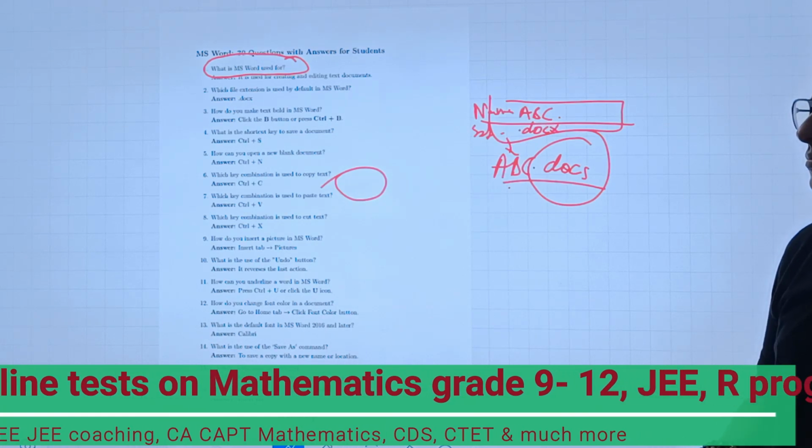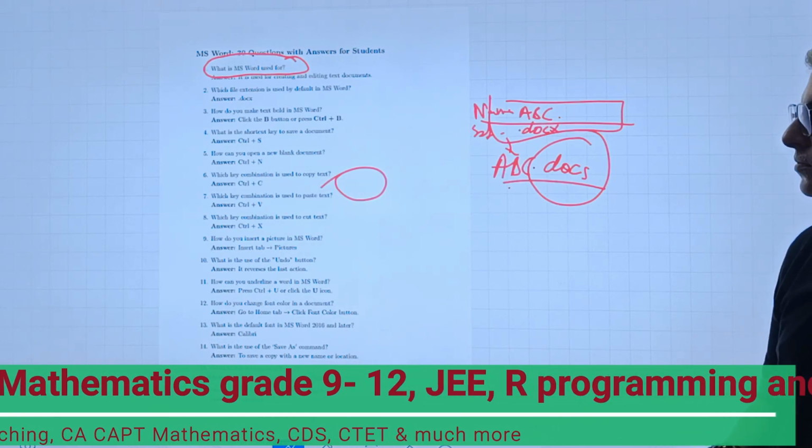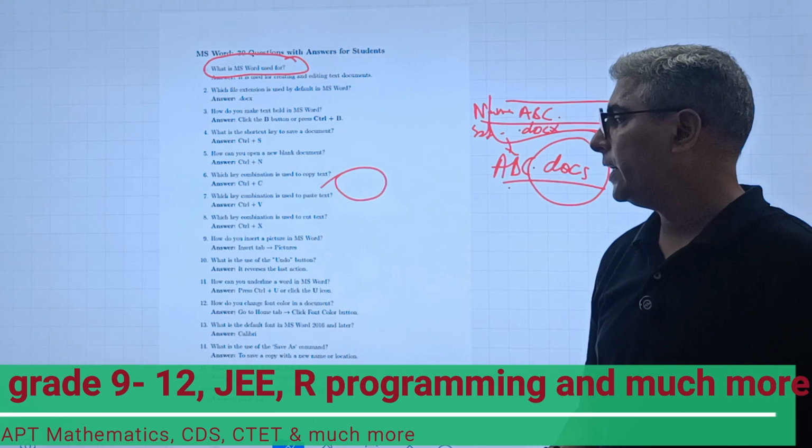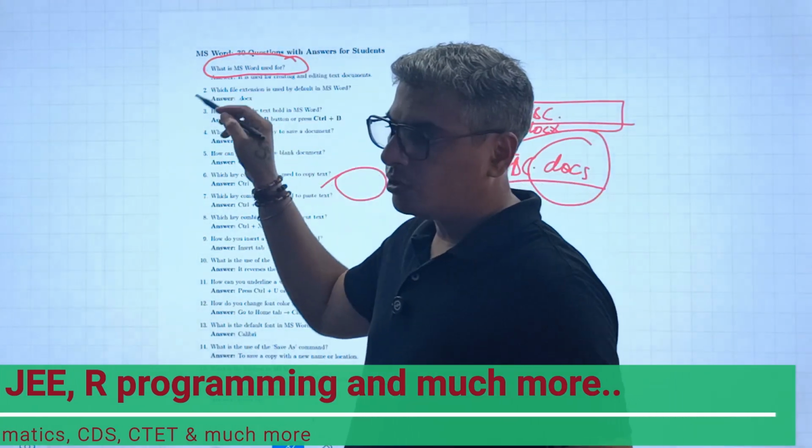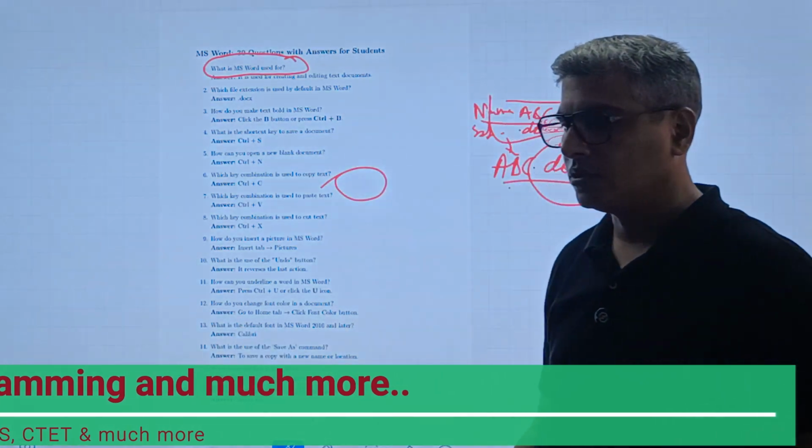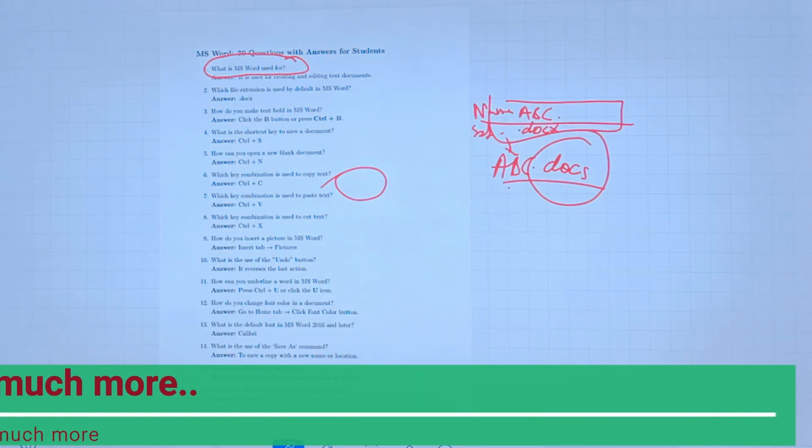How do you insert a picture in MS Word? Insert tab or pictures. Okay, the Insert tab is at the top, you click there and insert the picture. As simple as that. Come on. What is the use of the undo button?